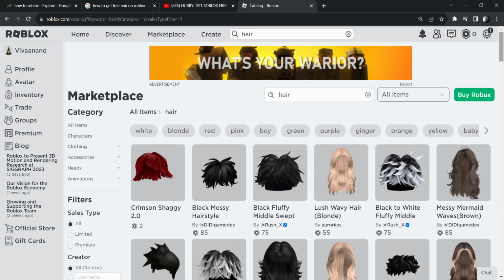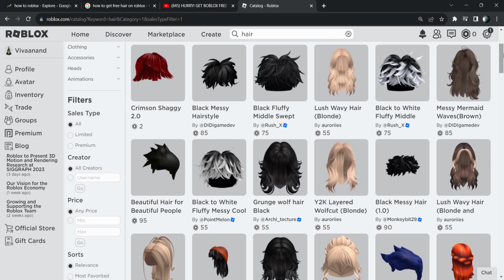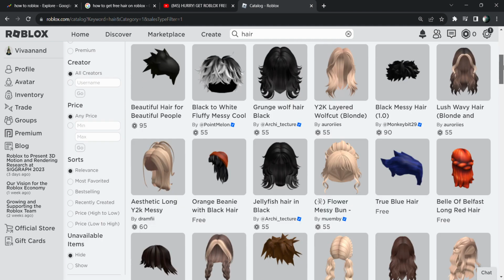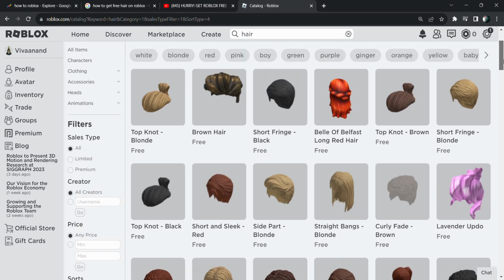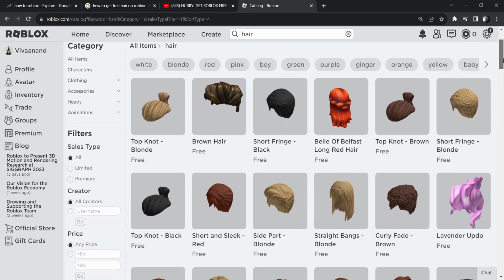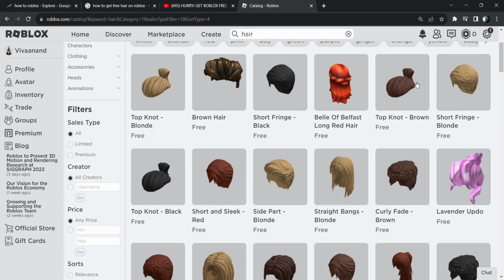Now, once you're here, guys, these are the hairs with some Robux. But if you want to get free ones, you have to go to sort and choose low to high. It will sort all the hairs as per the price, and you will get all the free hairs at the top of this list.